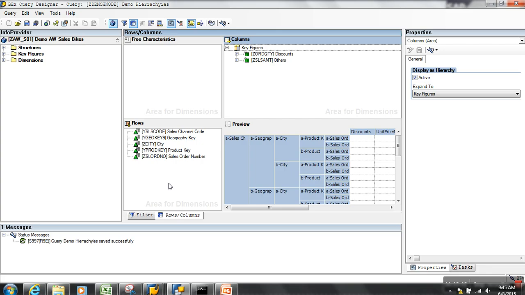If I make changes to the structure in query 2, will it reflect the changes in query 1 also? If I don't want that to happen, then what do I do? I right-click on the global structure and choose remove reference. It will detach the link between the local version of the structure and the global version. Then if I make changes here, it will not reflect the changes in the global structure.